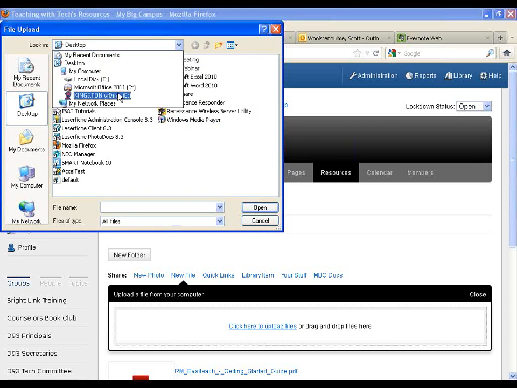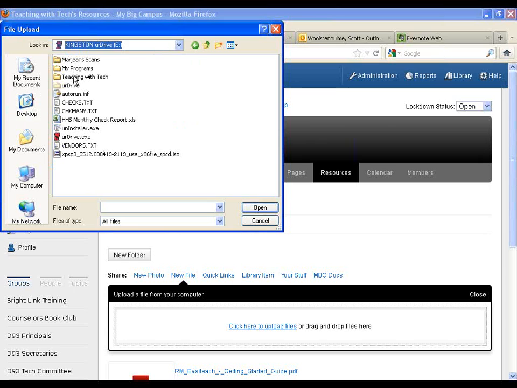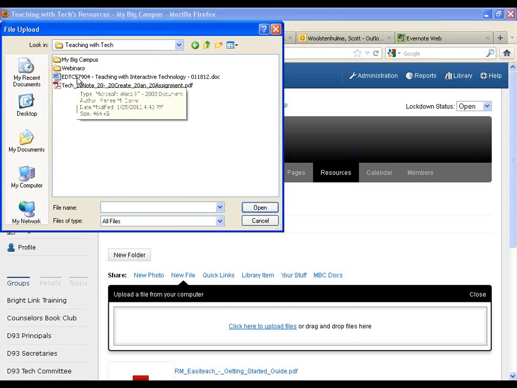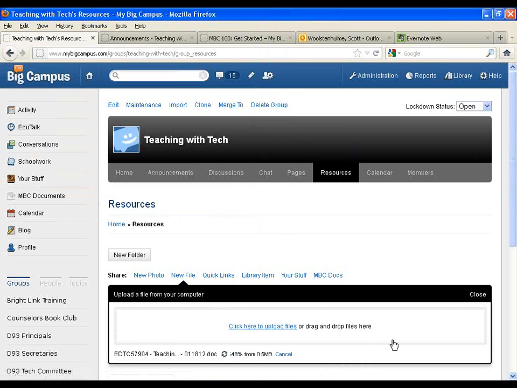And I just need to find that file on my computer. I put it on my flash drive, Teaching with Tech, and upload this Word document.